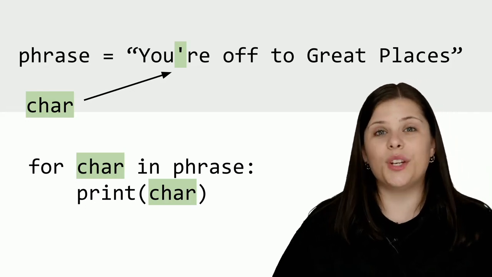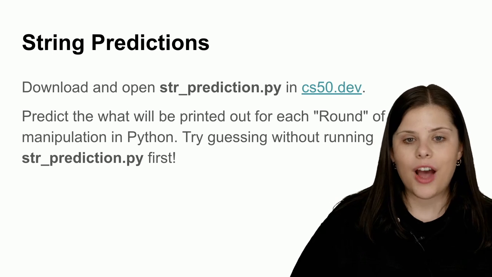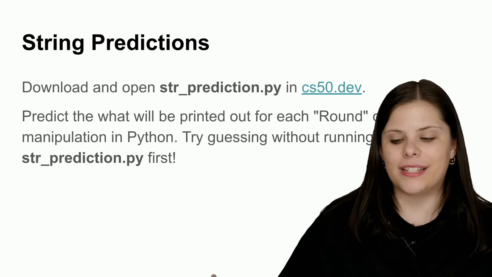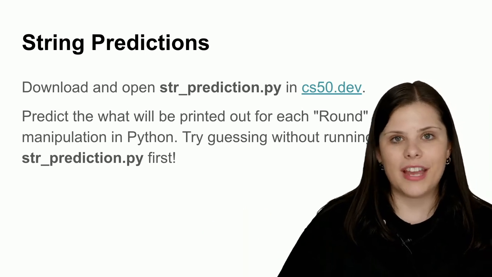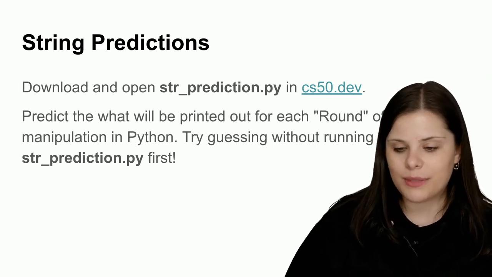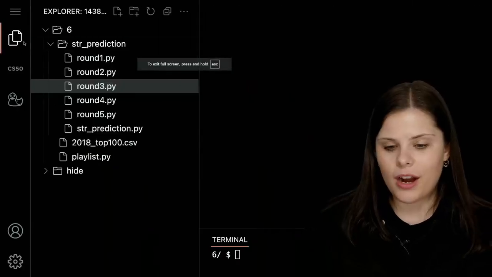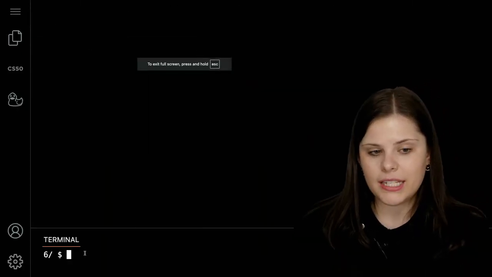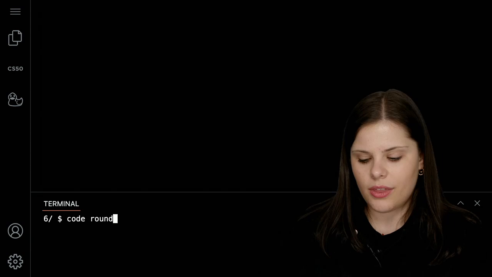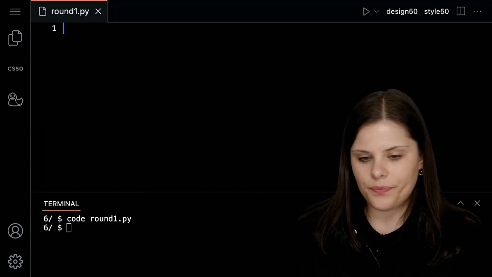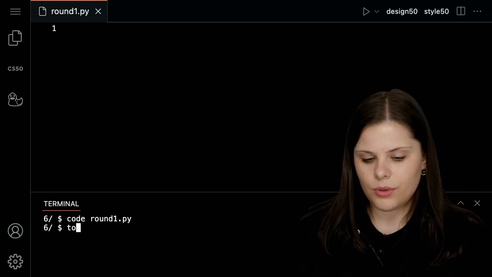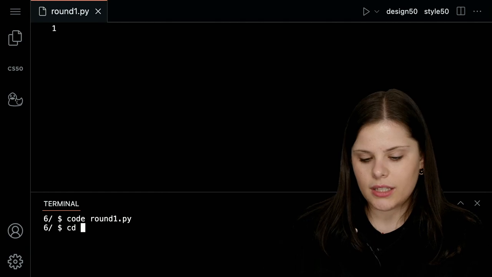So now let's see it in practice and play around with some string predictions, right? So we're going to have some for loops, and we're going to figure out what each of them prints out. So let's move to CS50.dev, where I have pre-made some files that we're going to play around with. And let's start with round 1. So, oops, that's not what I wanted to do. Let's see, cd.